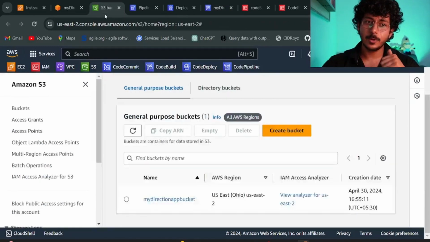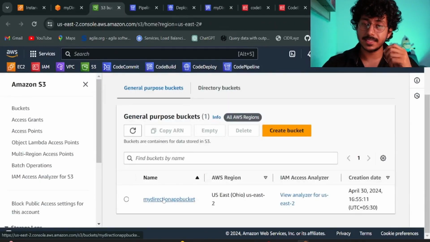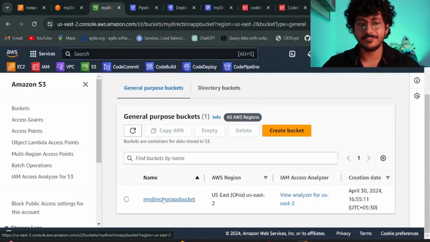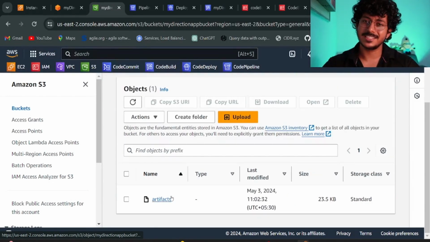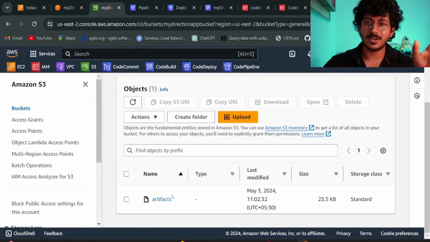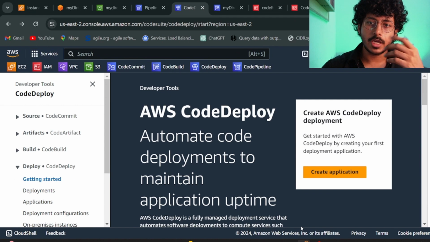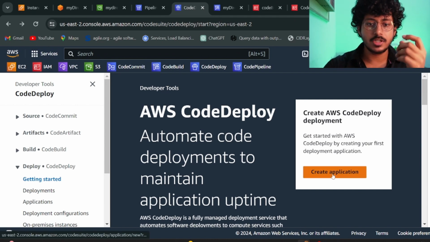If I go to the S3 bucket and move inside the bucket, here I will find the artifact file. See, artifacts. So with this part 2 also completed, we have to move on to part 3. Okay, part 3, guys. In part 3 we will be deploying our web application using CodeDeploy.